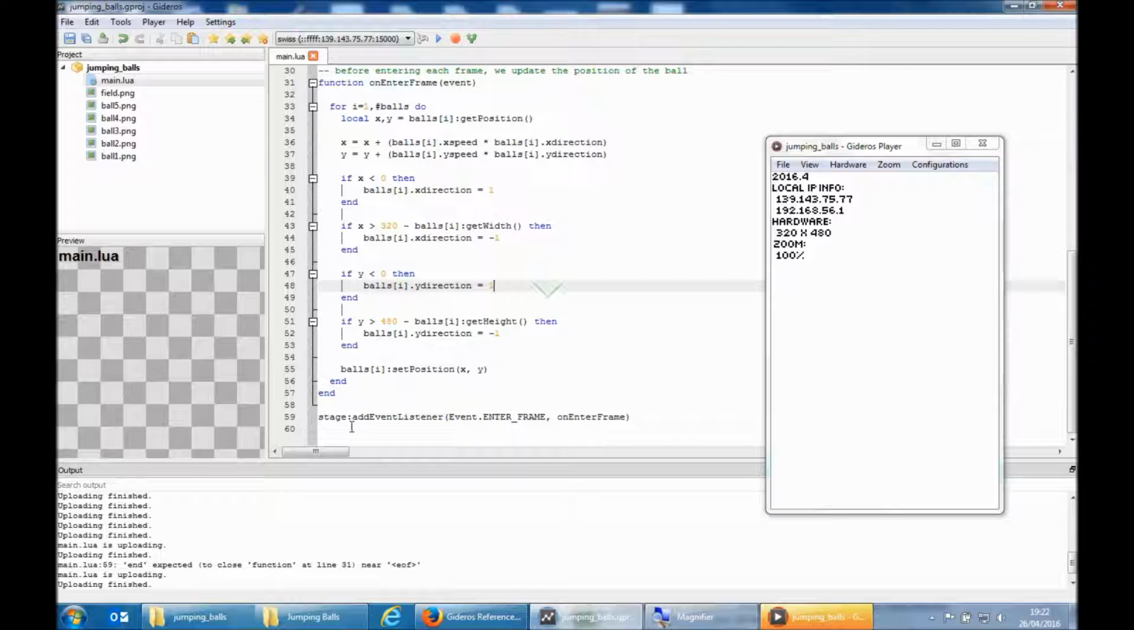So at the moment I just have one event listener running on the stage. When an event fires, when an event happens, it is broadcast only to the stage. Only the stage receives that event. It then calls onEnterFrame, because that's what I've told it must do when it gets an enter frame event. It's registered to understand that event.